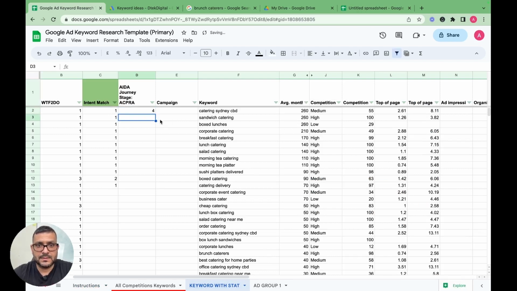And then sandwich catering, obviously yes, 4. Box lunches, yes, so they are looking for it. Corporate catering, okay, that's a bit tricky, but we can still put it as 4, because they are looking for a corporate caterer, so they are in action mode as well. Breakfast catering, yes. Lunch catering, again action stage. Salad catering, yes. Morning tea catering, yes. Morning tea platter, yes, they are in action.